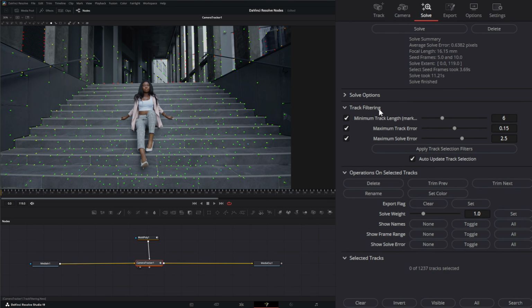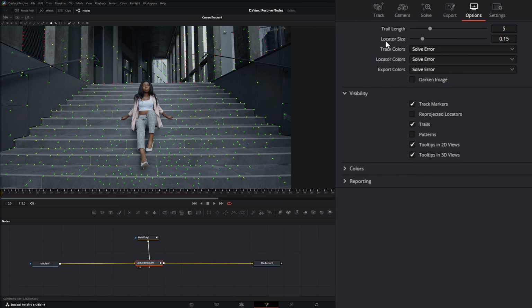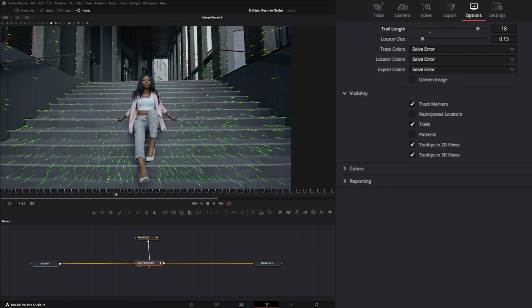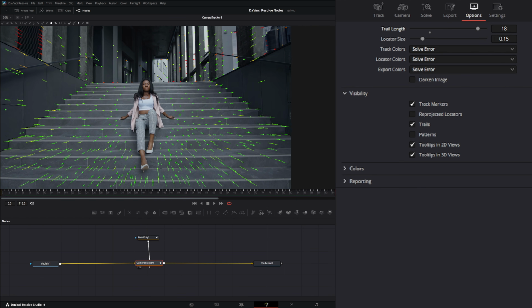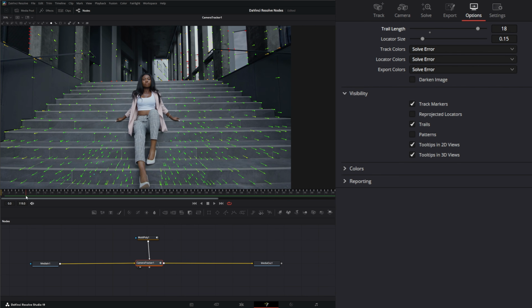Now our track filtering, this is where we're really going to start helping our solve error. So our minimum track length is pretty much setting how many frames that each of these need to be tracked to be considered a good track. So if we go to our options here and we hit our trail length, we can increase our trail length and you can see the length of our tracks. So as we play through, you can see they're longer or shorter. And that's what that trail length will do.